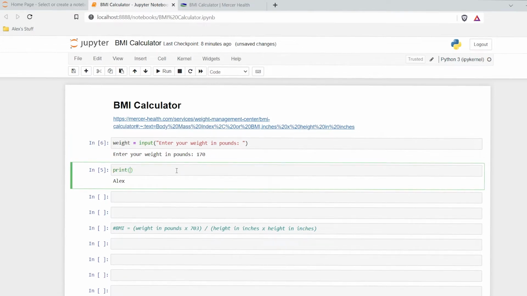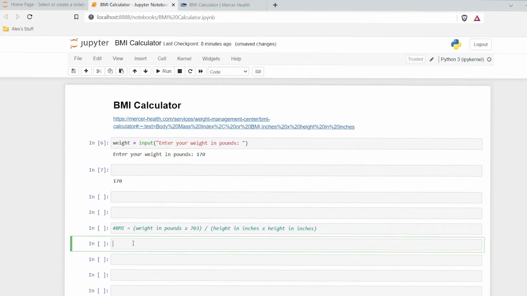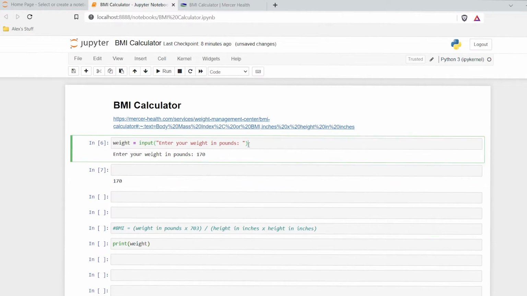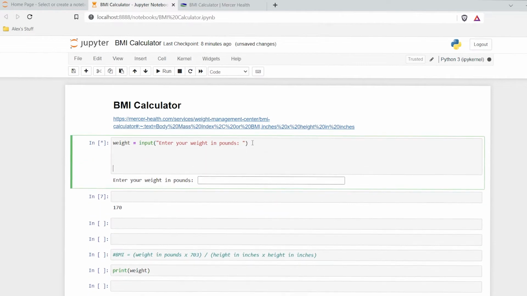Now let's do print weight again. Now it's only storing the value of 170. It's not actually storing this string right here. So that's really important for when we do our calculations later. I'm going to save this right down here because I'm sure I'm going to use that later. So we have that, it's working.